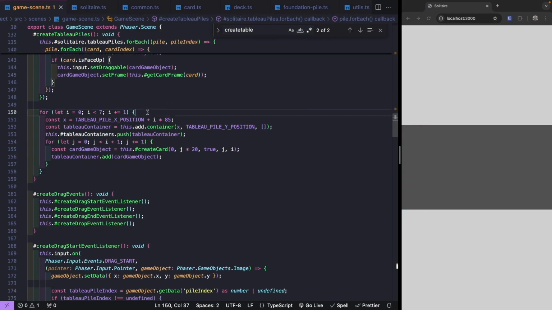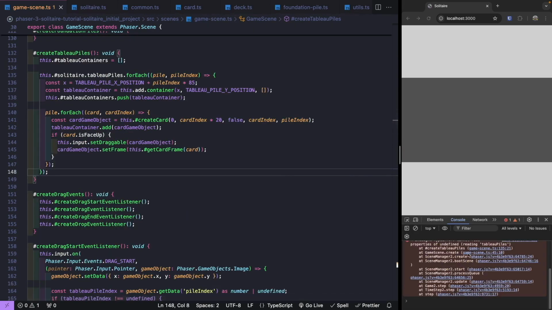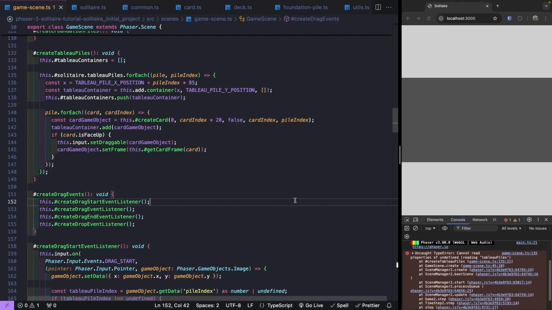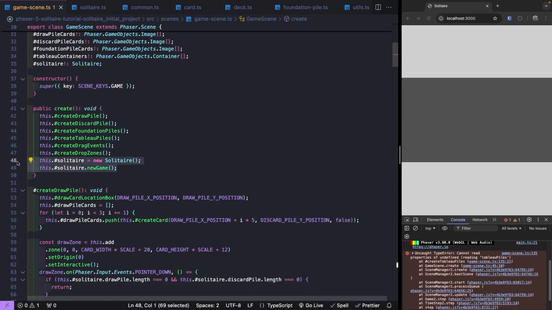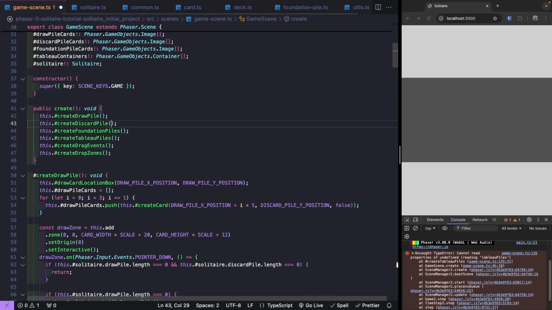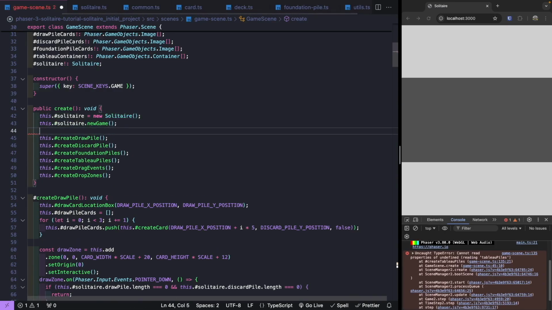Then let's get rid of our other for loop here, since we should no longer need it. All right, so go ahead and save. Oh, it looks like we have an error. So let's come up to our create method. First, we need to make sure we actually have our Solitaire game instance before we call our methods for creating our game objects. This is just because now we're referencing the state here. We need to make sure this exists.